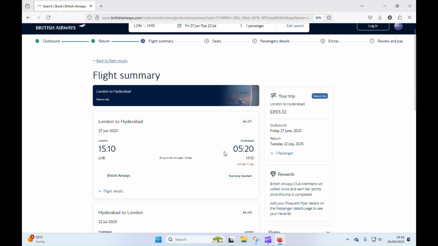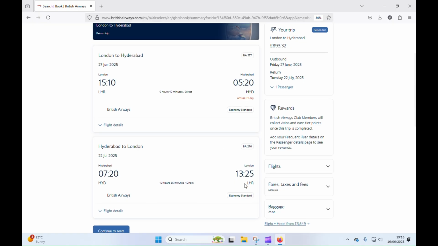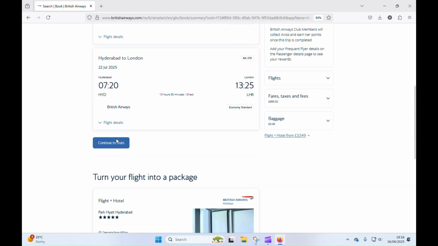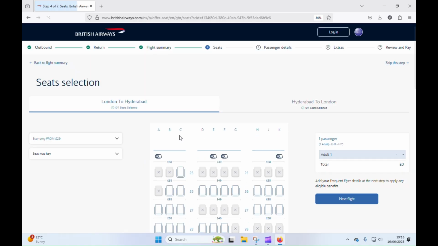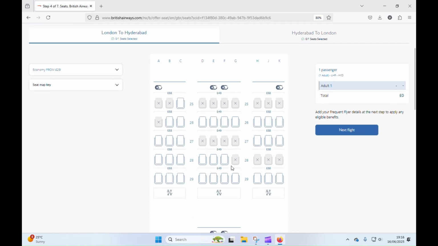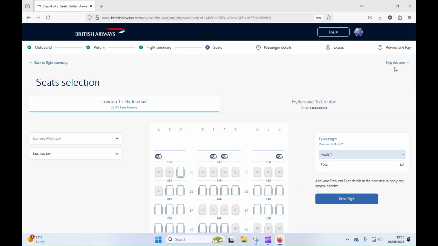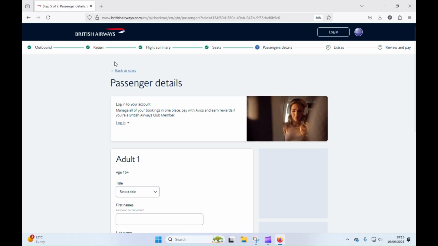Once I've done, I'll read through everything step by step, just understand, and just say continue to seats. When you click continue to seats, it's going to show you the different seats, and even there's an additional price to it. If you don't need it, there's the option on the right side. Usually it says skip this step. I can skip it because I don't want to pay anything extra. I'm going on a budget.